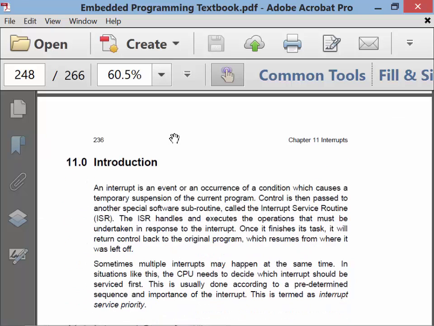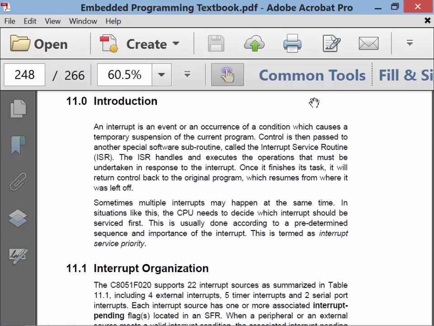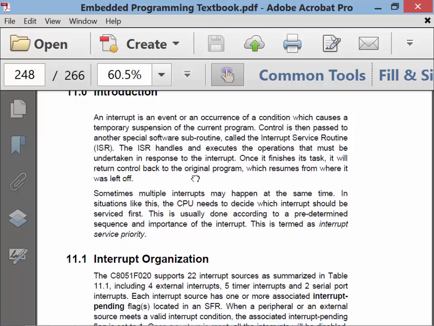All right. Okay, again, this is the same type of information I talked about a few minutes ago. It kind of gives it to you in a little bit more detail. An interrupt is an event or occurrence or a condition that causes a temporary suspension of a program. Very wordy. It basically means something's happened, we need to do something.